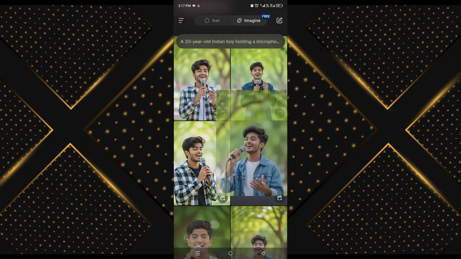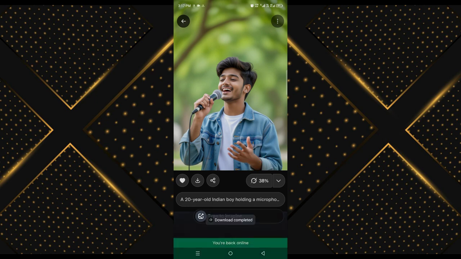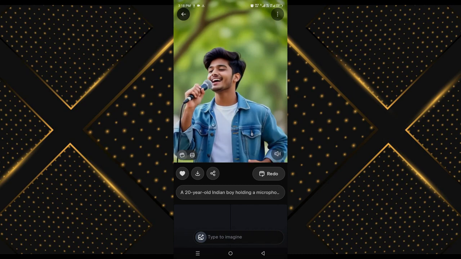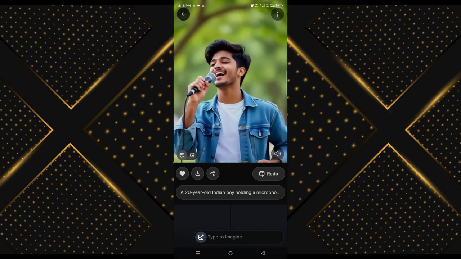Now let's say you find an image you really like. Just tap on it. From here, you can download it directly to your phone, or you can press the Make Video button. And this is where the magic happens. The app will automatically add animation, so if the boy is holding a mic, it'll actually look like he's singing. The picture comes to life in front of your eyes.